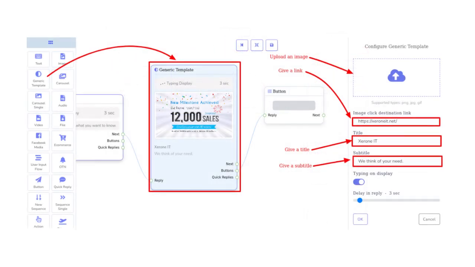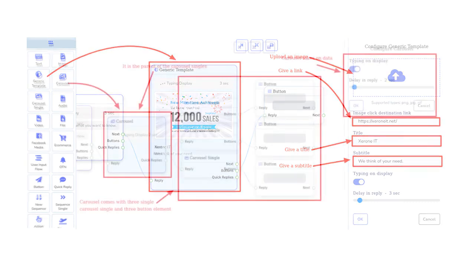Generic Template Element. You can create a generic template with a generic template element. In the generic template element, you have to add an image, an URL, a title, and a subtitle. When you drag a generic template element from the dock menu and drop it on the editor, the template comes with a button. And in the button element, you have to add data. From the button element section, you may already know how to work with the button element. Besides buttons, you can add quick reply elements to the output socket called quick replies.